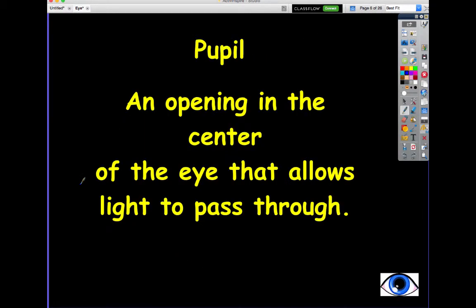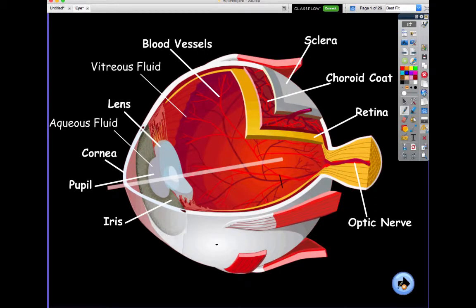So the last thing is the pupil. The pupil is the opening in the center of the eye that allows light to pass through. So looking at the diagram, the pupil is simply a hole in the eye here. Now what the iris does, the iris will open and then close, allowing more or less light to go through.